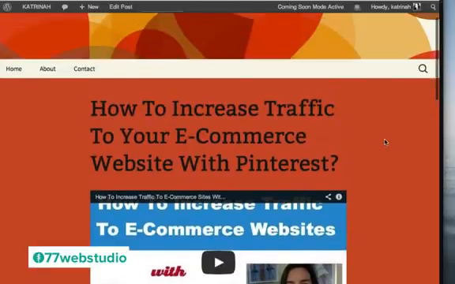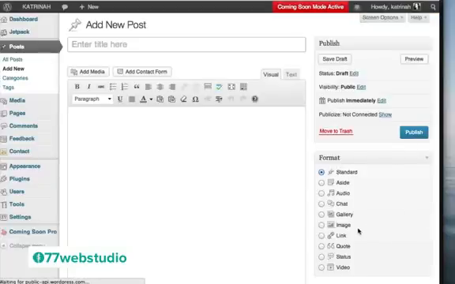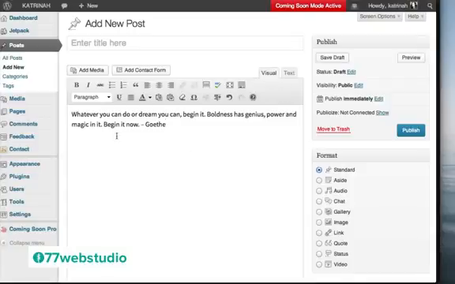Now the next blog post I want to add is a blog post with a quote format. So I'm going to click on plus new and post one more time. I just want to go through each of the different post formats so you can see what the background looks like as well as what the overall look will look like when we're done adding these different types of formats to our website. To create a blog post that features a quote, I'm simply going to add my quote directly in the visual view right here.